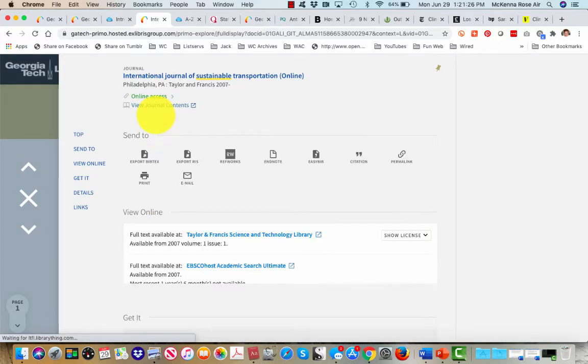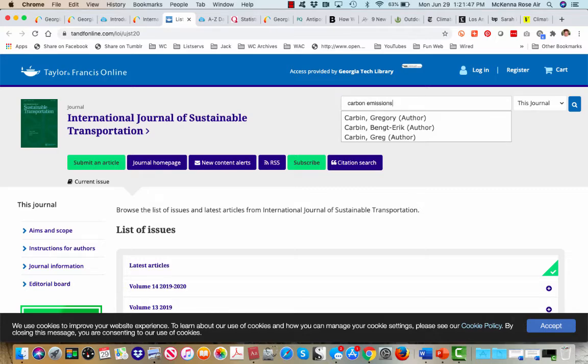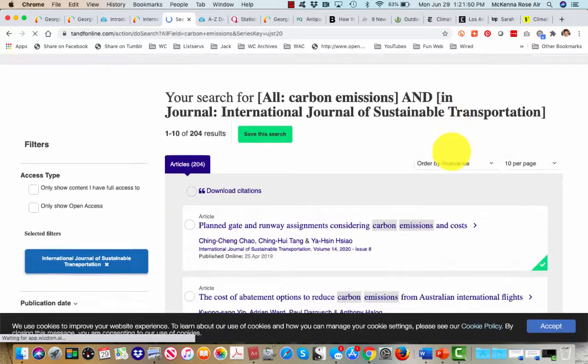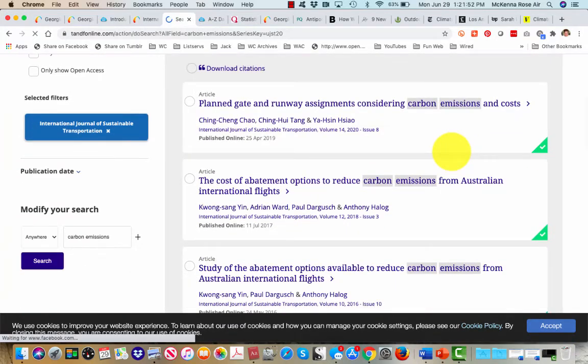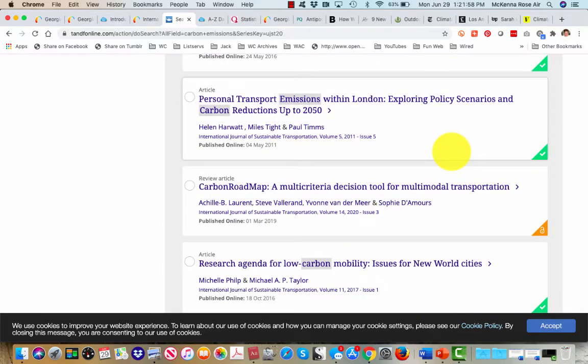Once I click into transportation, I can click into full text. And so it's going to redirect me to Taylor and Francis, who's the publisher. It's a really solid old publisher, publishes lots of things. And then, let's see, I want to search this journal. And let's see, carbon emissions. See what I get. All right. And so I'm going to get a series of articles on different carbon emission studies. Which looks fun. Personal transport emissions within London, explore policy scenarios and carbon.